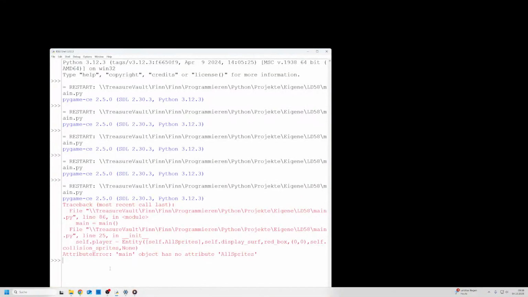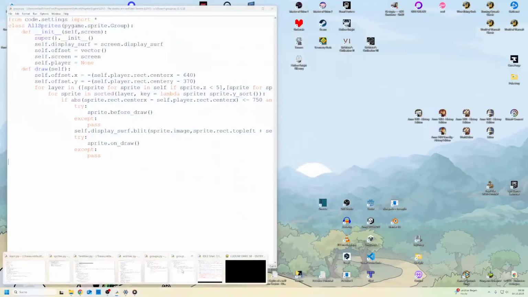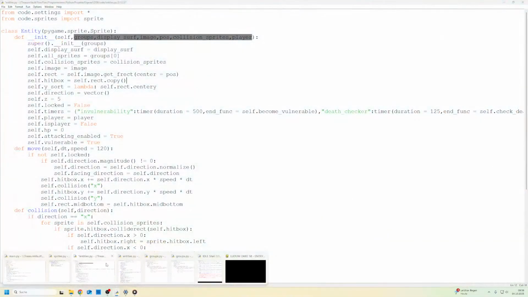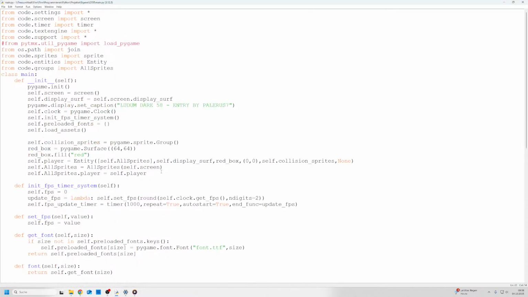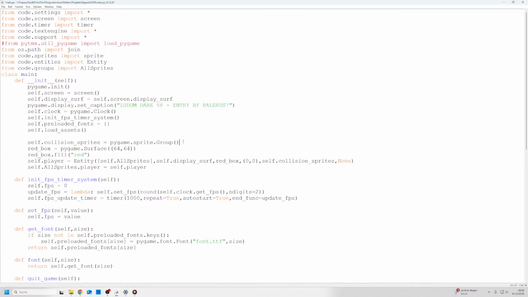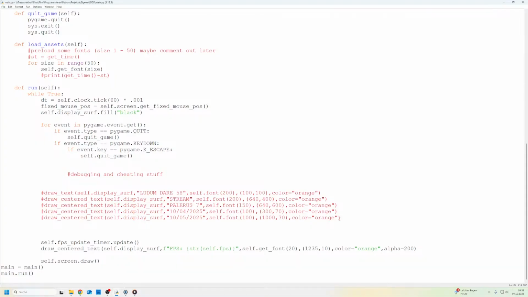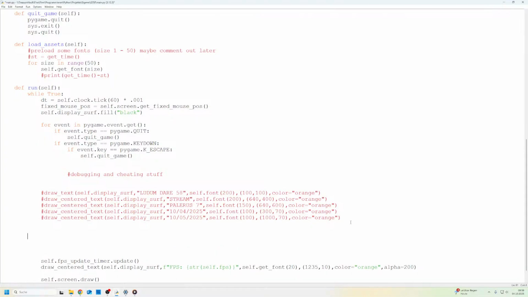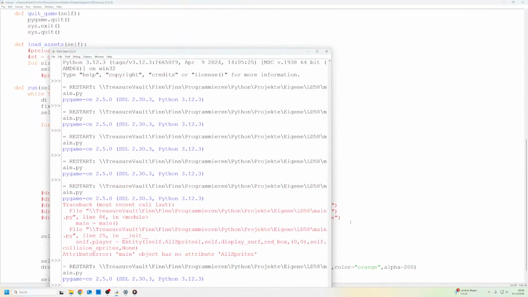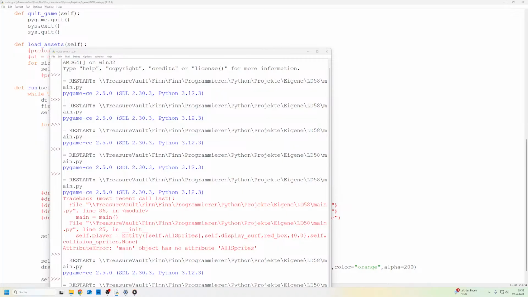And of course it doesn't work. We don't even have all sprites. That's so sad. Okay, that works. So now we can do self.allSprites.draw. And yeah, now we have this.